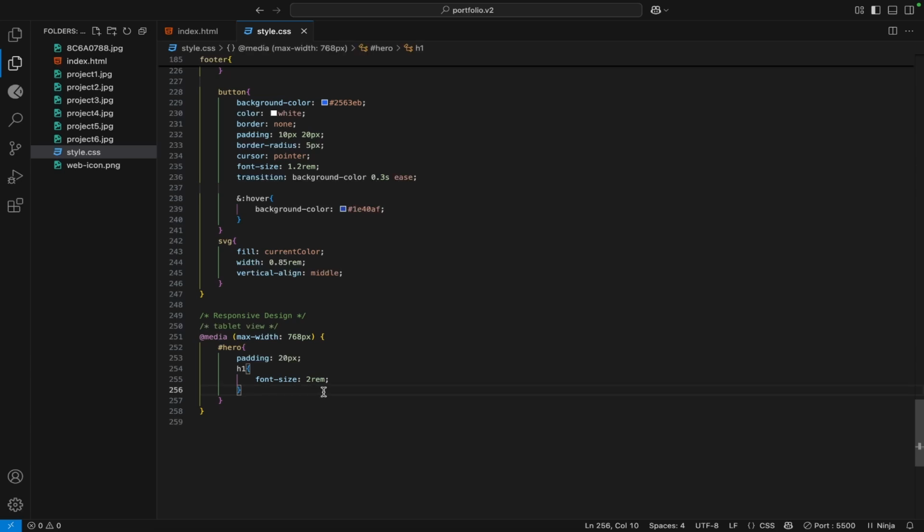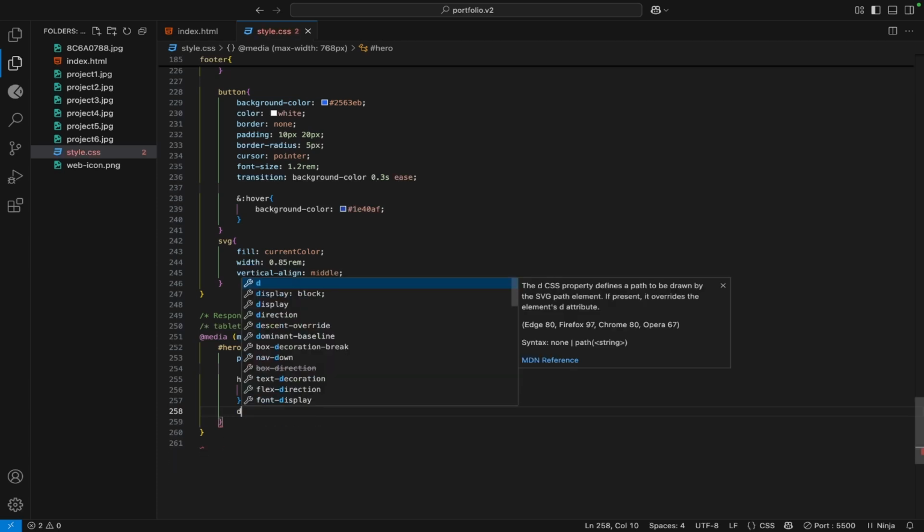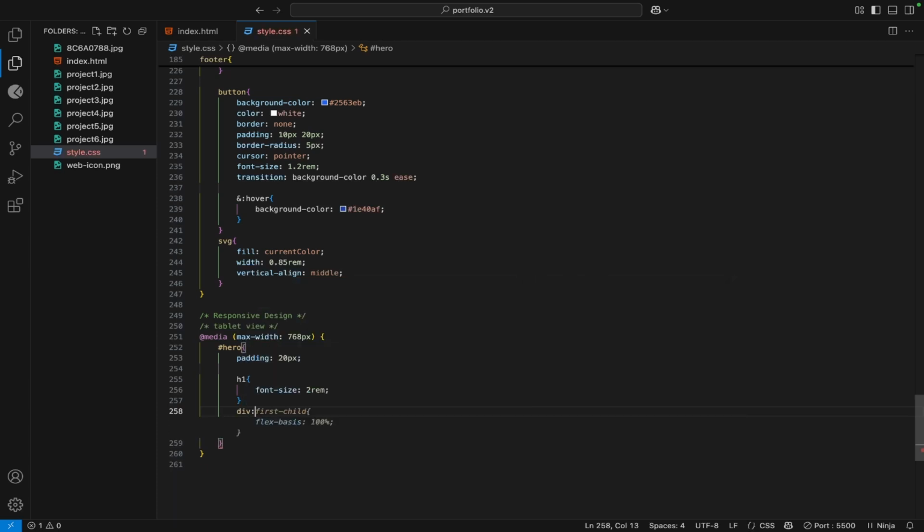Then also, I'm going to style the first child. Let me just put this down. The div first child. And I'm going to give it a flex basis of 50%. So that text that we have, 50%.